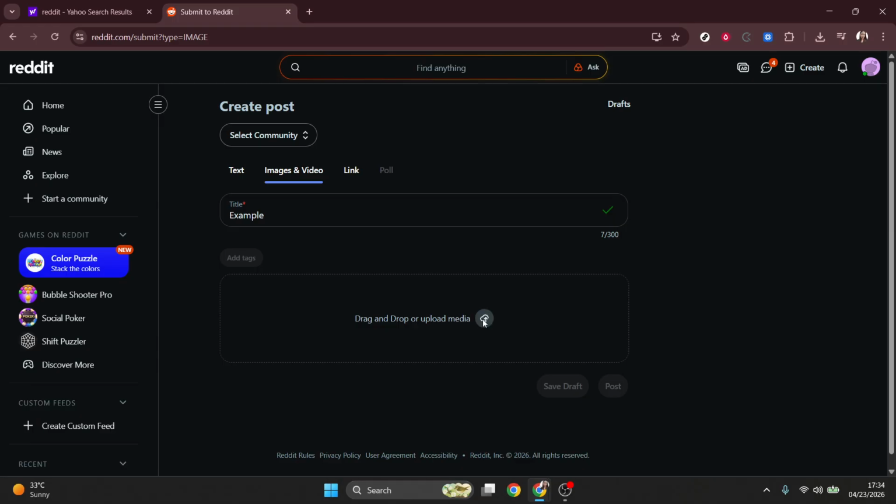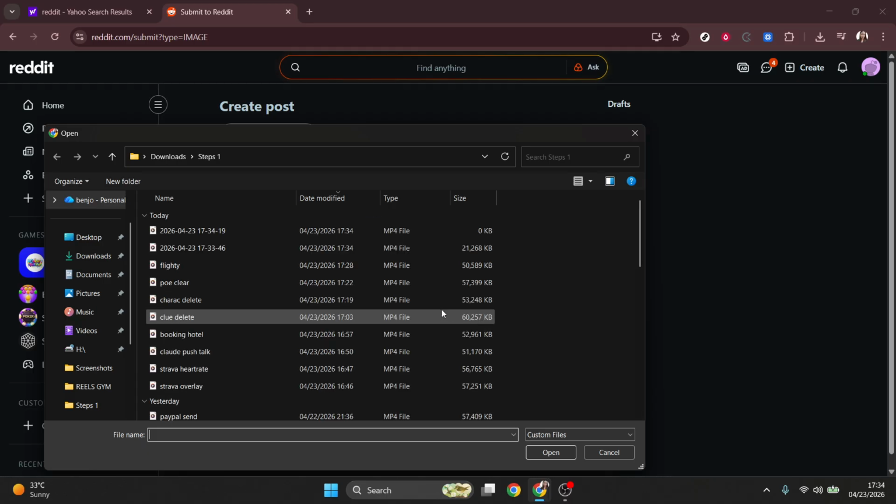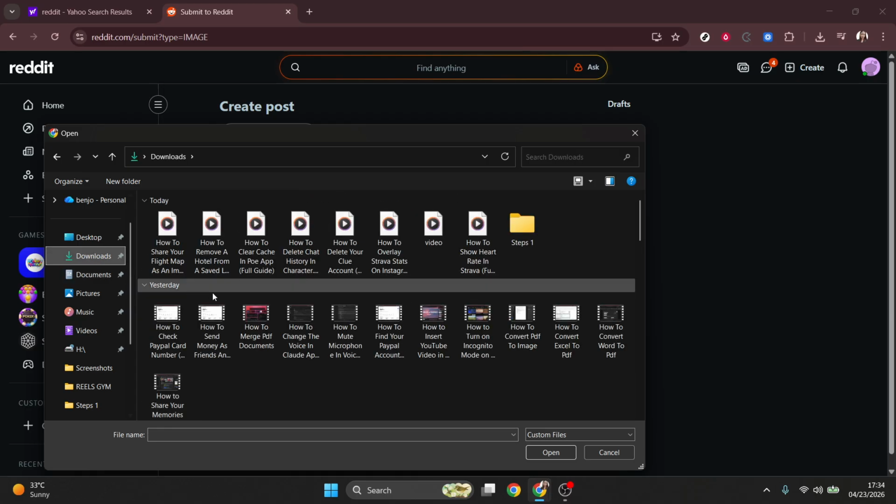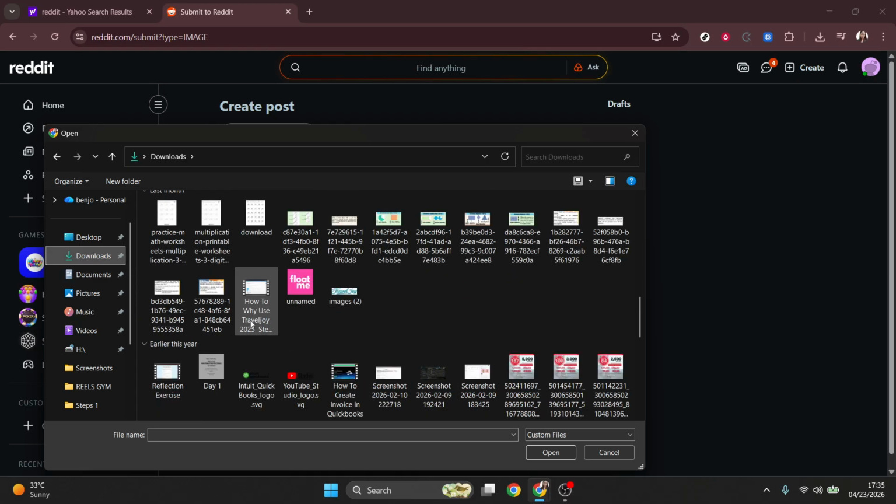Now it's time to add your file. You can drag and drop your image or video straight into the upload area or click the upload button to browse your computer and select it. Most common formats work fine, like JPEG and PNG for photos and MP4 or MOV for videos. If the file is large, give it a moment to process.